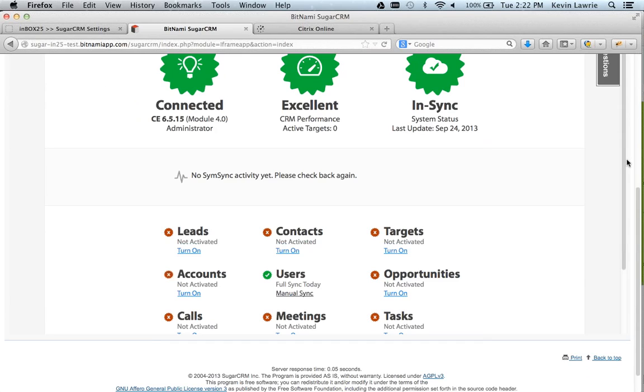So the first step in configuring SymSync is to select the modules that we want to have synchronized in real time. And once you select the module, SymSync will perform an initial full sync run, and then from there on, after it does the full sync, it will maintain the module data between INBOX25 and your CRM in real time. So as changes are made in the CRM, they're automatically sent over with SymSync so that all the data stays maintained between the two platforms.